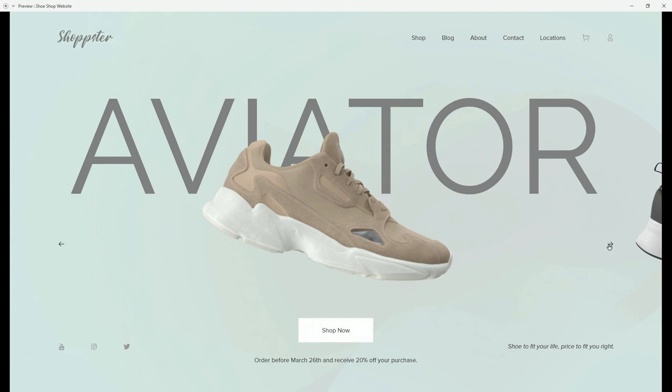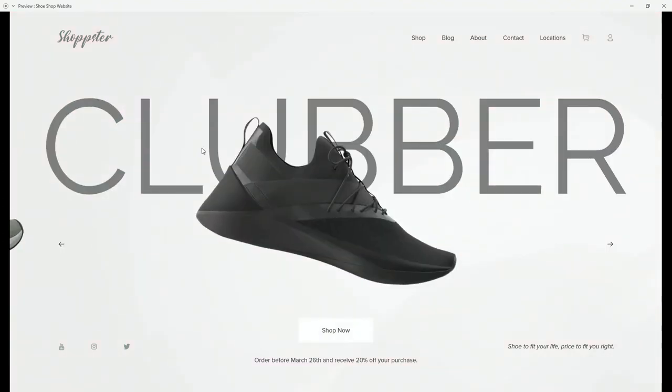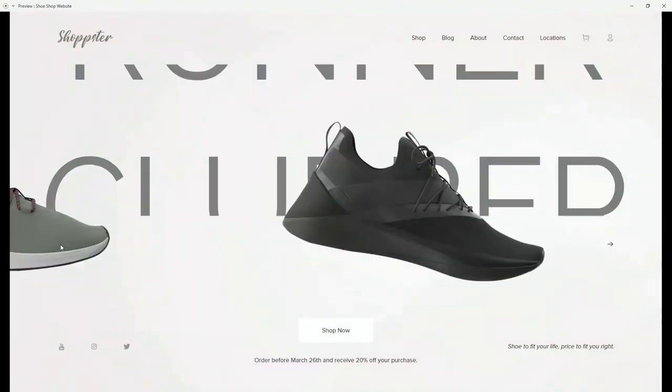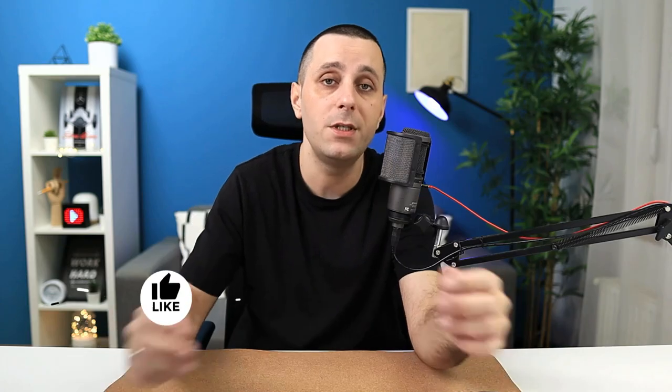It's super simple to do this, and because we put just one hover on one button, it's going to work flawlessly anywhere you put it. And basically the idea behind these is, let's say they chose this shoe, when they click shop now, it's going to take them to the dedicated shoe page for this runner shoe. So that's basically it for this tutorial.